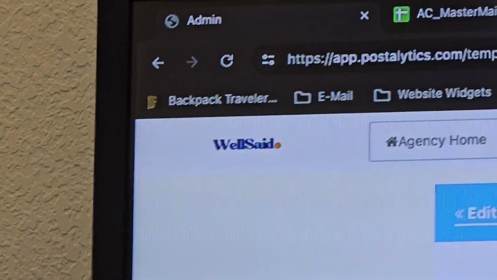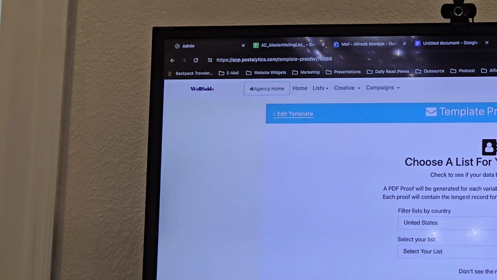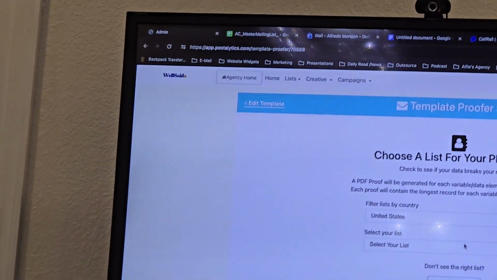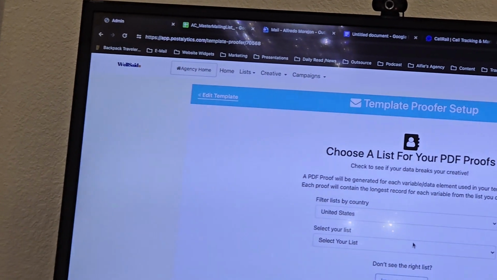Because again, we can't do the research and the homework for you. We're gonna put up the templates and we're gonna give you an idea generally, and we're gonna base it off what I'm sending, but every market is different.